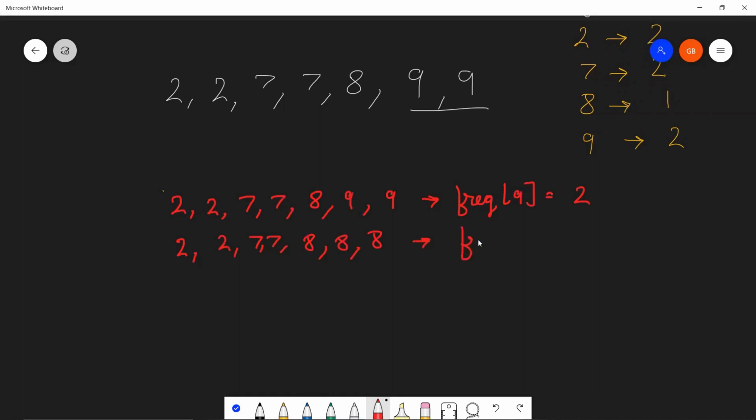Now the frequency of 8 is the original frequency of 8, which was 1, plus the frequency of 9, which was 2, so that is 3. Focus on these. Now, since I have reduced the 8 to the previous largest element, which is 7, I'm going to make this change in the array.